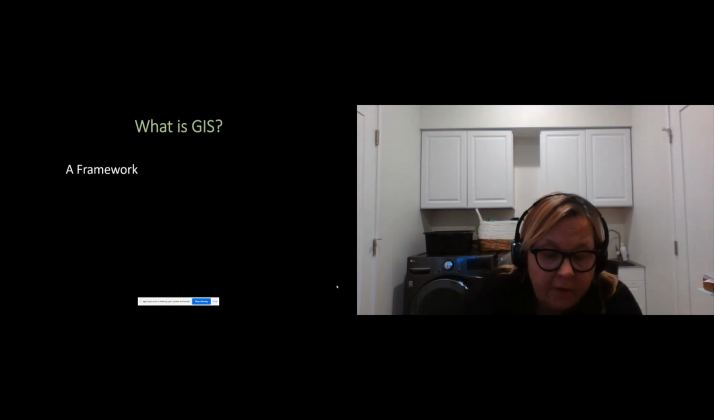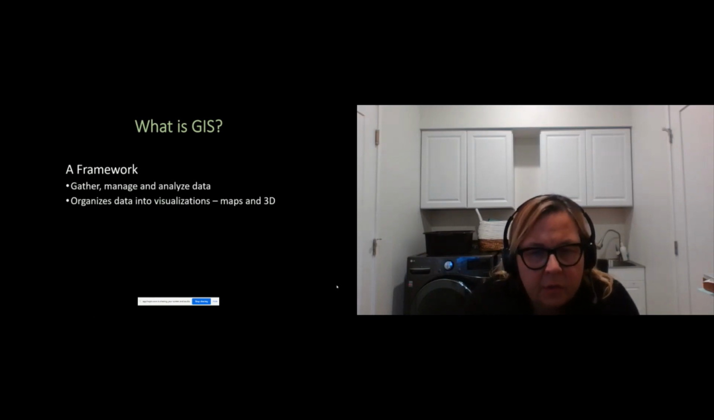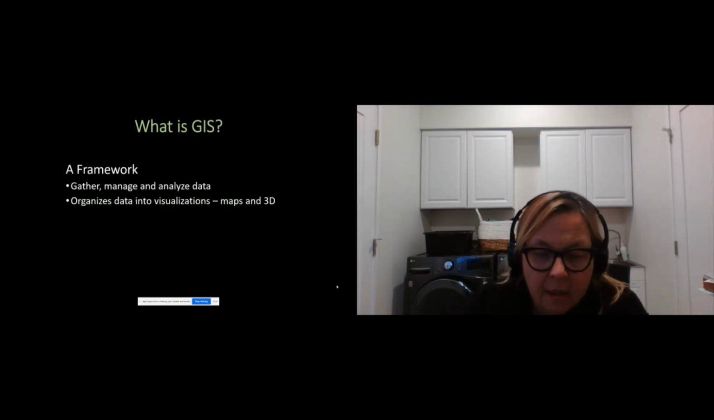GIS, or Geographic Information Systems, is a framework. It's not just about maps. It's a framework that's used to organize, communicate, and understand science. GIS professionals gather, manage, and analyze data. They organize data into visualizations, both maps and 3D scenes.